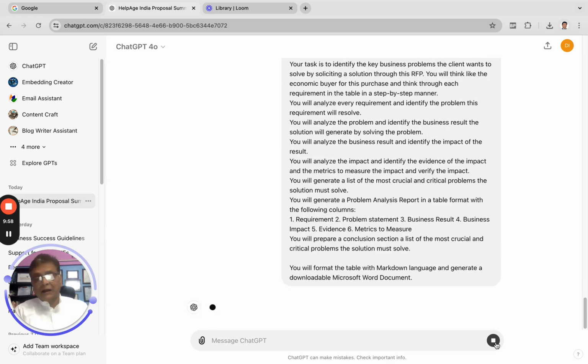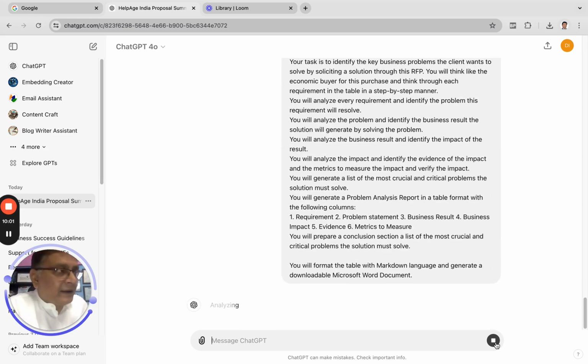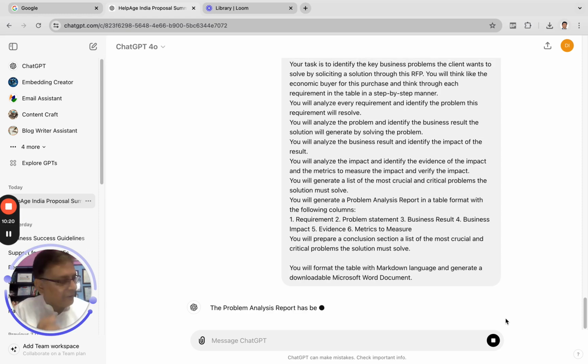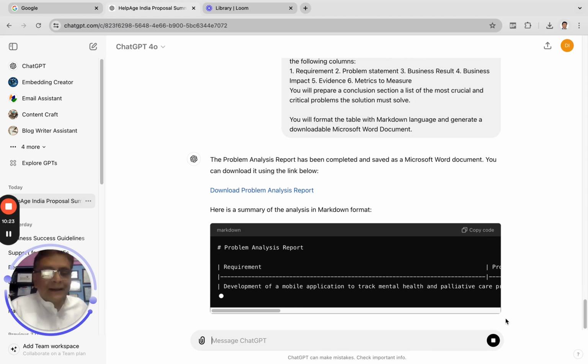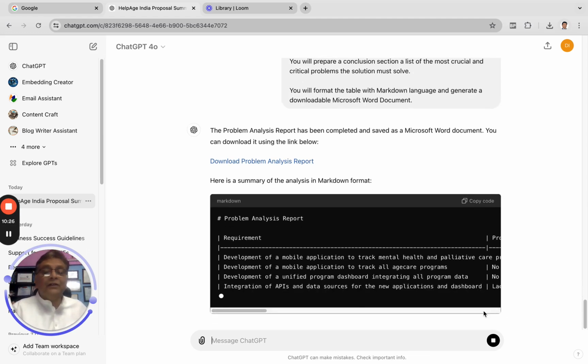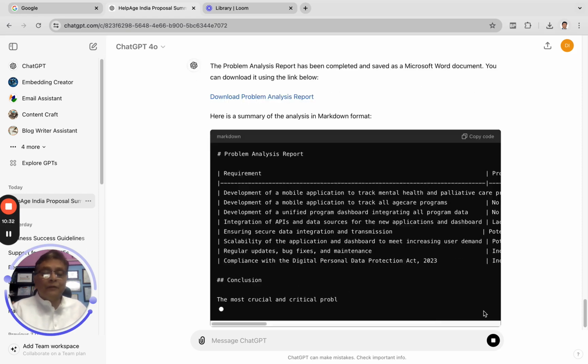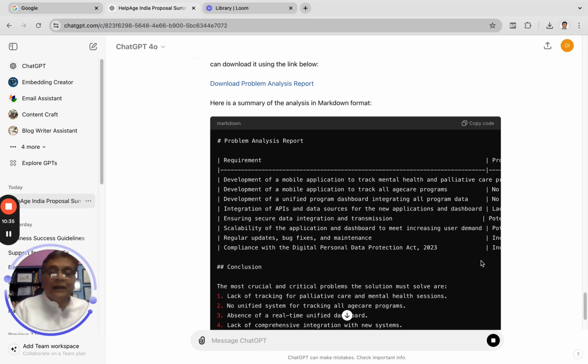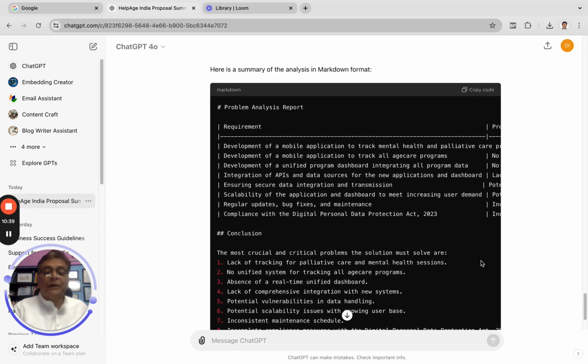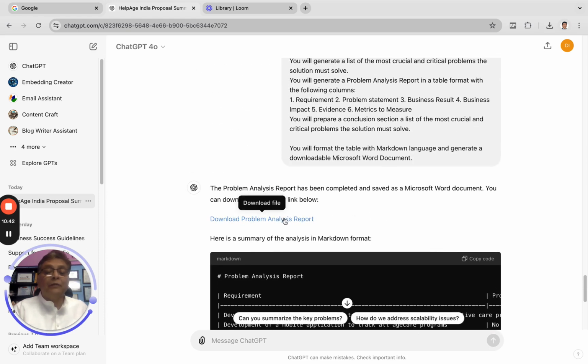Because ultimately my objective is to create a solution outcomes document for the solution architect, so that the solution architect knows whether the solution is meeting the requirements of the RFP. So this is what we are providing, the business value analysis, and we are now going to do the need analysis. Now you can see it is creating the problem analysis report, and for each of the business problems they have given, it identifies the critical areas they need to solve. Okay, so again we can download the problem analysis report from here.